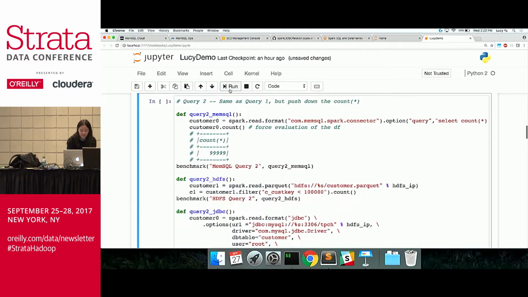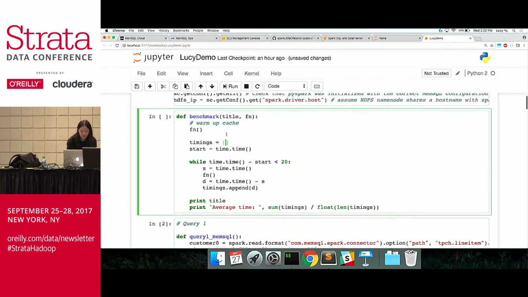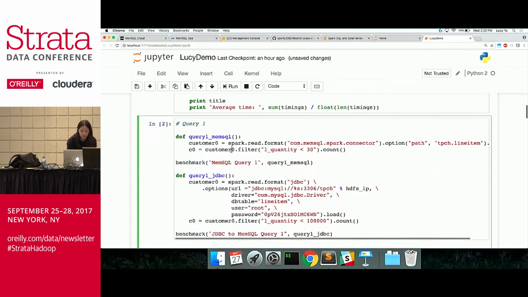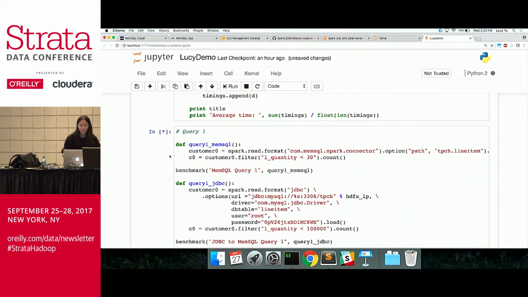So I run this, and it will take, oops, I forgot to run the second one. Run. Okay, so this will take 40 seconds because it has to do 2 benchmarks where I'm just running each for 20 seconds.